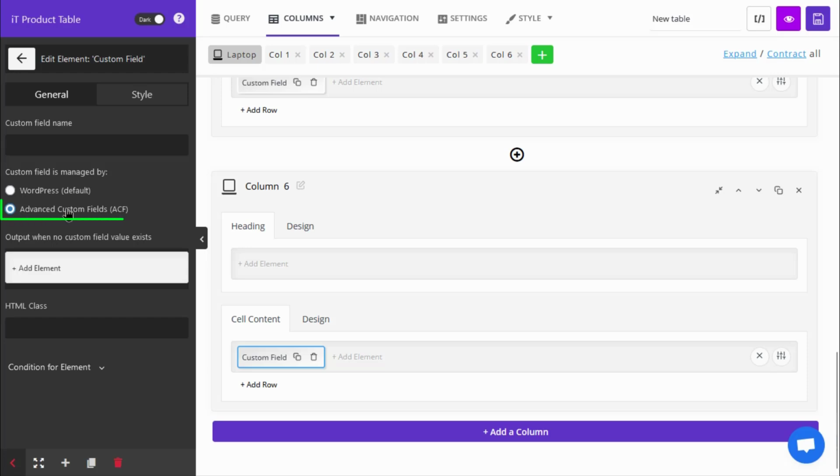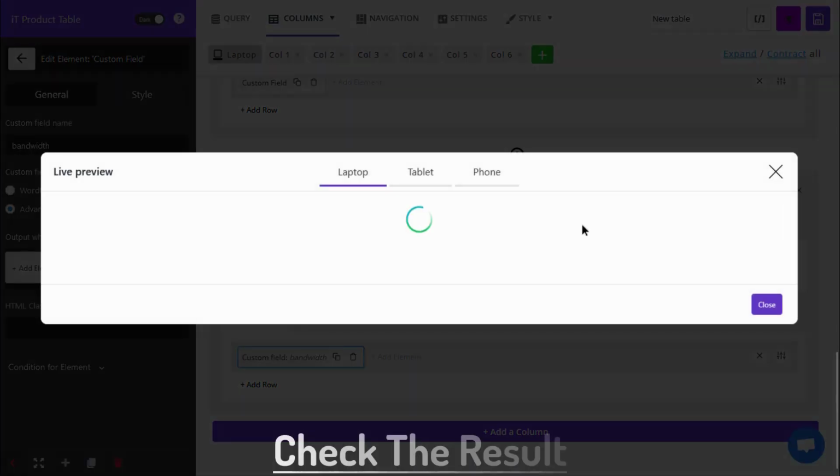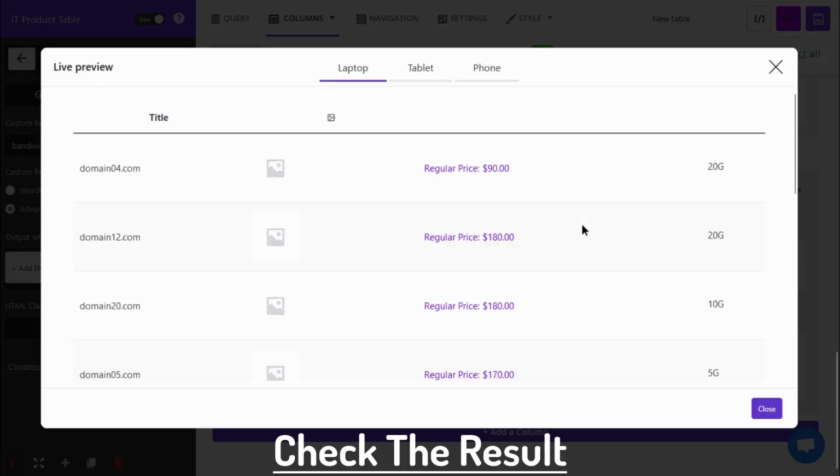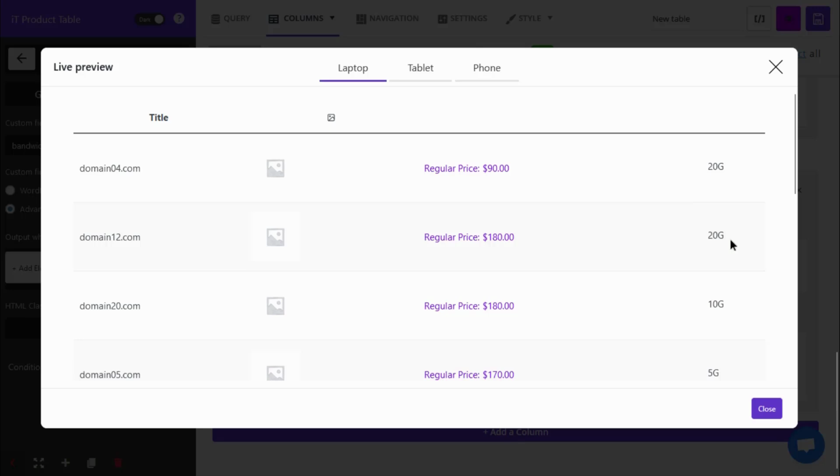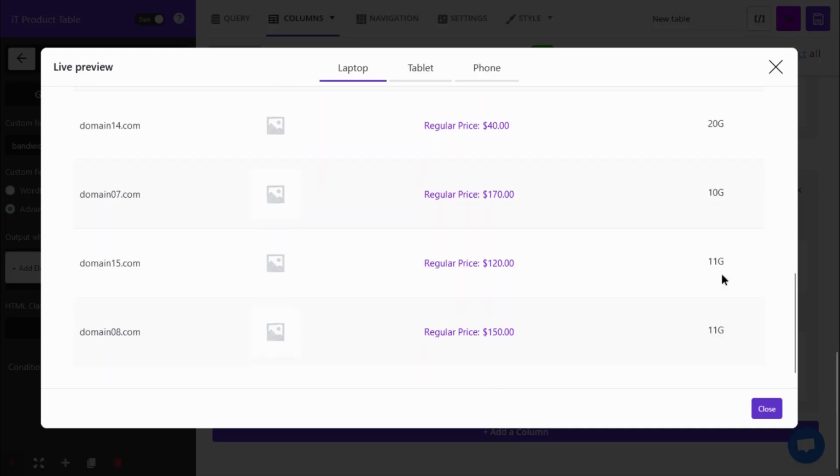Select ACF and set bandwidth as the custom field in the text box. You can actually find this slug from the custom field list in the ACF plugin, as you can see it right here. Now, let's check the table. As you can see, the bandwidth is displayed as a separate column. There you have it.